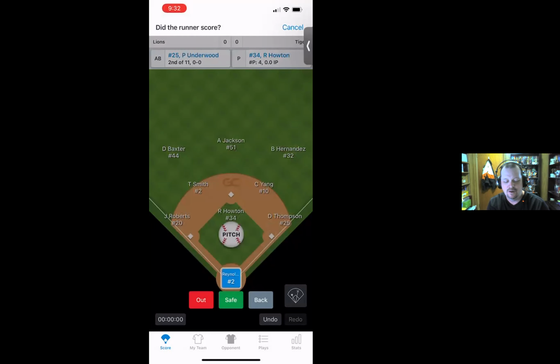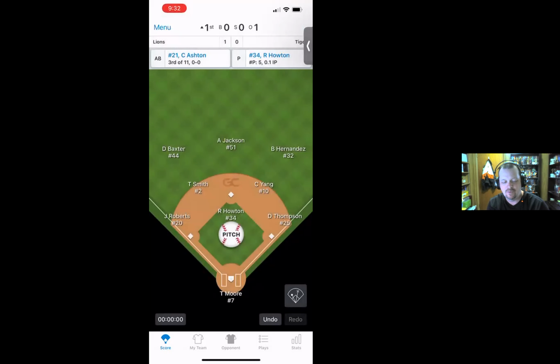He's there. Reynolds moves. They ask me a question. Did he run home? Is he safe? Did he get out or did he go back? We'll say he's safe. He scored. The score is now 1-0. Pretty straightforward for keeping track of that. Any questions so far on that?